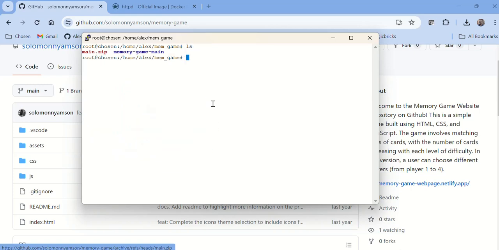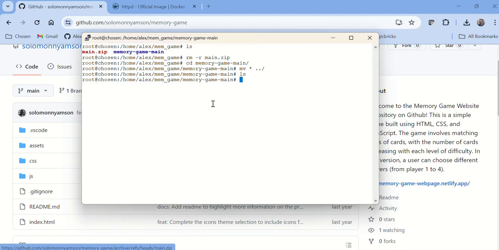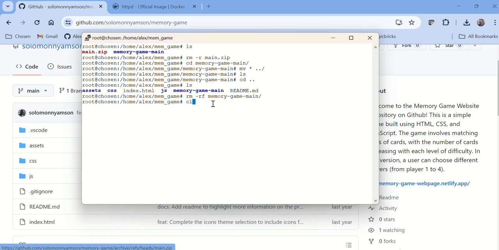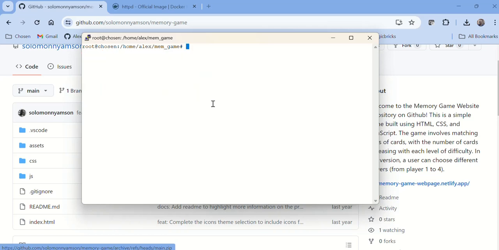It is unzipped now. Let me remove the zip file now. Let me move all my files to the directory that I've just created. So all of these files are moved over here. Let me remove this directory now. Okay, so I have completed the first step.